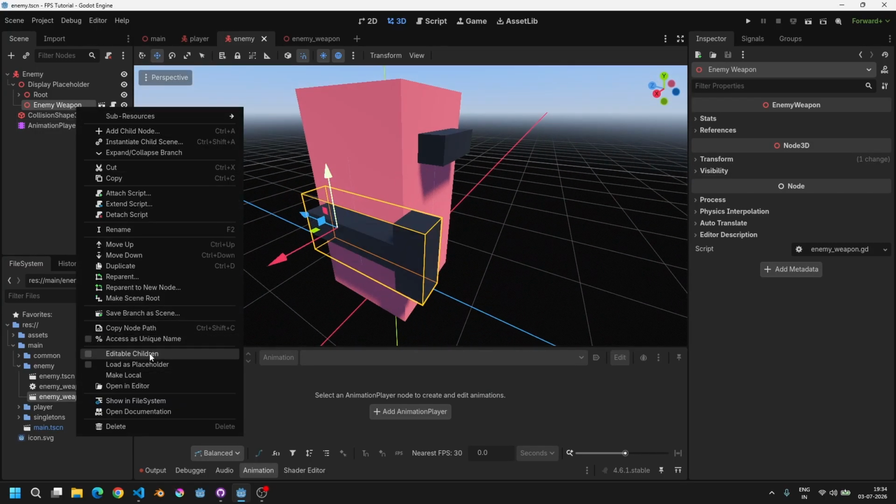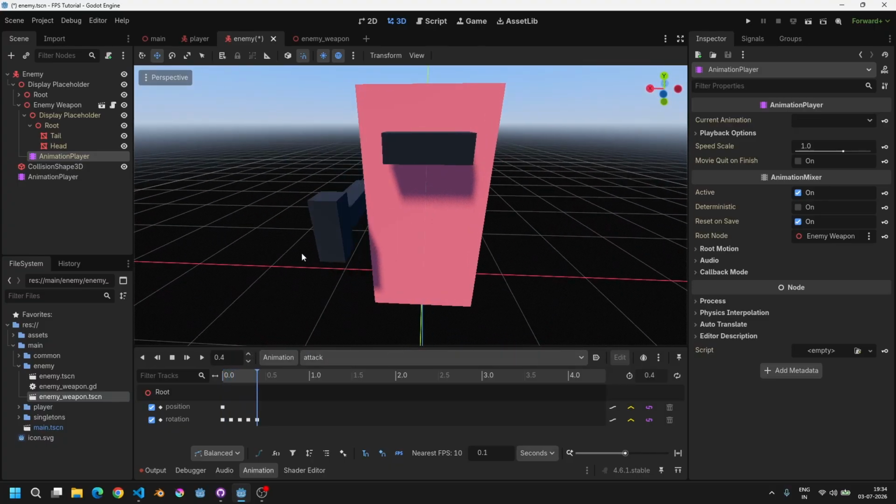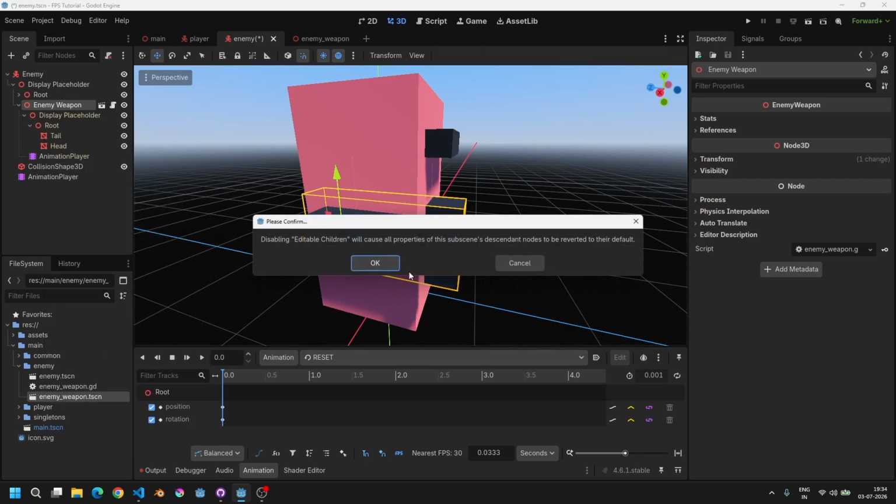Let's also see how the animation is going to look like when the player is attacking. Yeah, looks good. And we will later on add the final model in the later part of the series. Let me make it uneditable again.